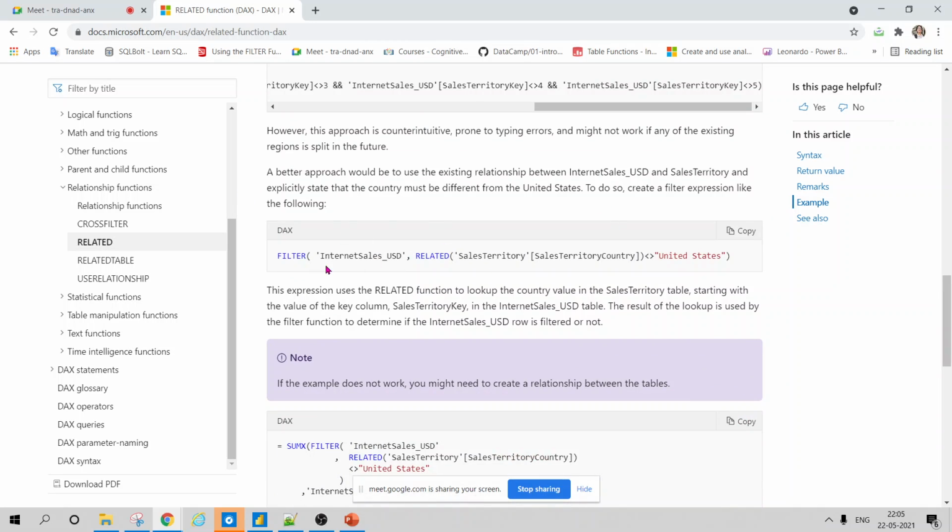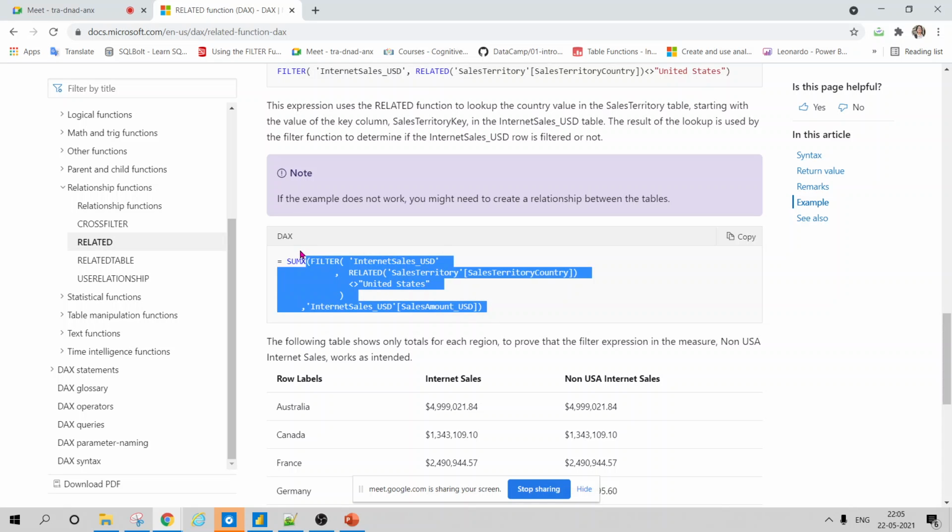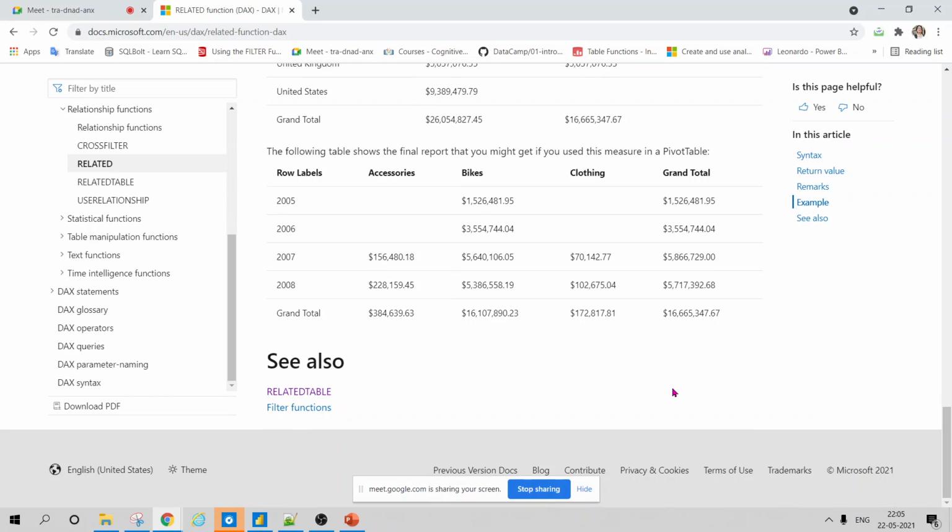However, with this approach, now the other way to do it is internet sales and related sales territory key is not equal to United States. This is the multiple sides of the table, the sales territory on the many side. Or the other way to do it is, because I told you that you need to write a row context for it, you have to first write SUMX. Inside the SUMX, it always asks for a table, so you will give a table function and then you will write the expression. We already discussed it much earlier, but we'll discuss it now as well.